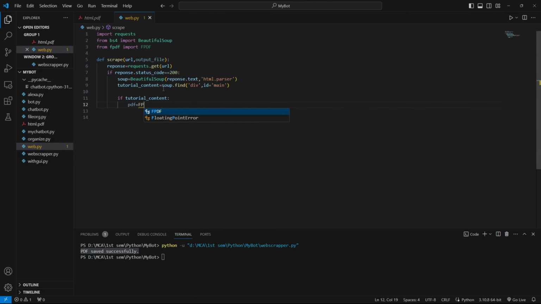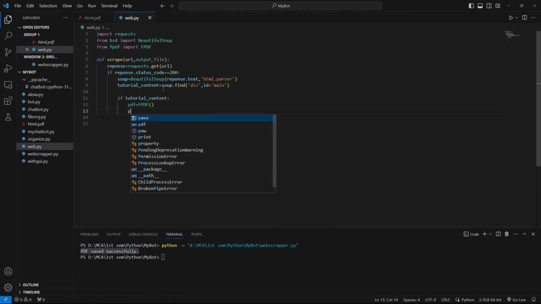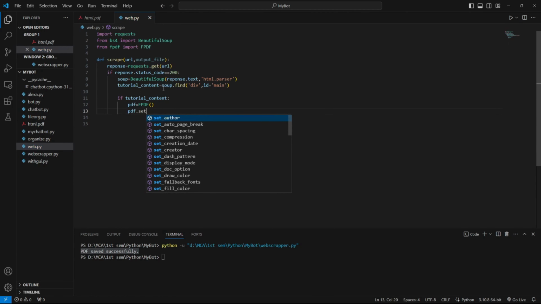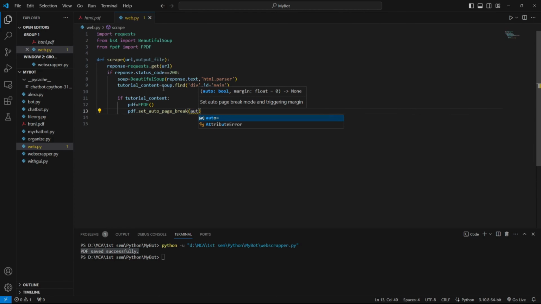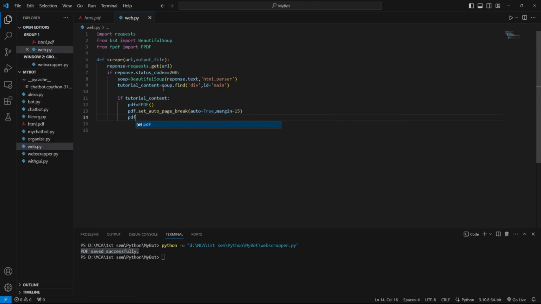We'll say FPDF, we are going to use this. After that we'll set some properties. We'll say set_auto_page_break, inside which we'll say auto and set it to True, and we'll set some margin. Let's say 15 is good. Okay. So after doing this, let's add a page into it. After adding the page, let's set the font of the PDF.